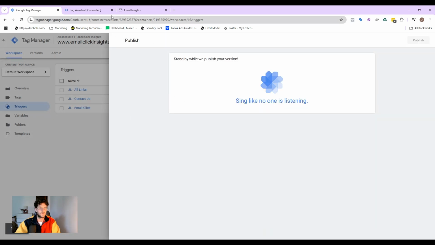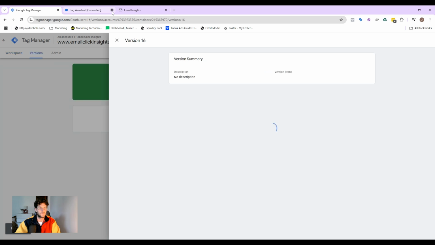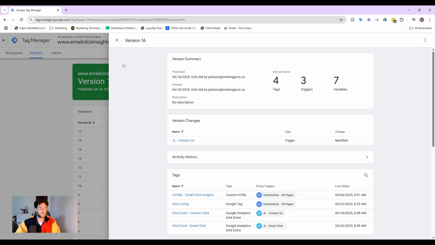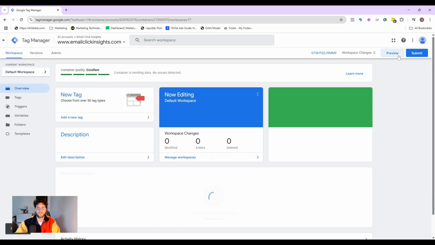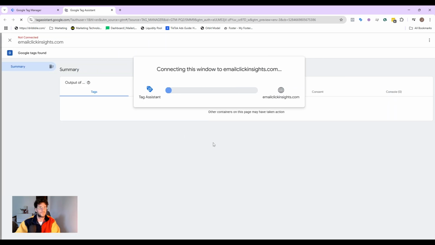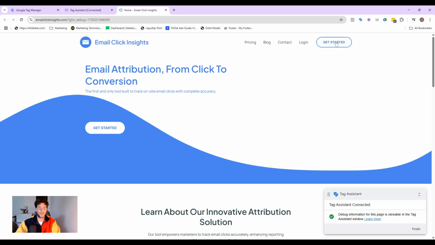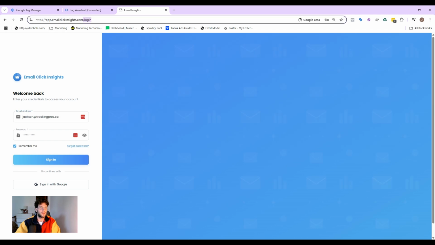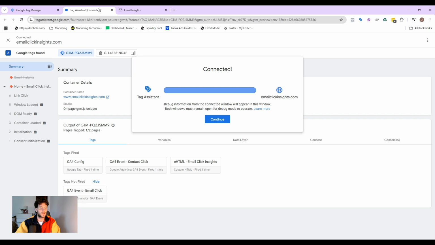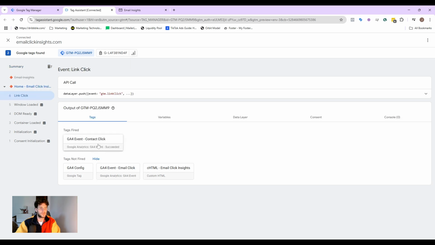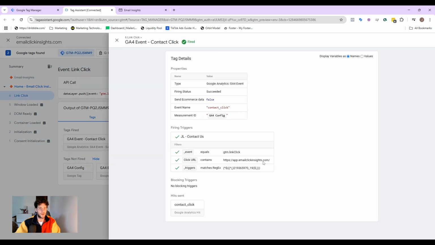Submit. So exit out of those and we'll preview it one more time. So now previously we clicked that get started link. I'm going to click this login link now. So same thing, different page path, but it does have the same subdomain, and that's what we're tracking. So if we check this out, now we can see that this contact click has fired. This was based off of the trigger event that we had for any click URL that contains the app.emailclicksinsight.com subdomain, and it'll fire on any of those.